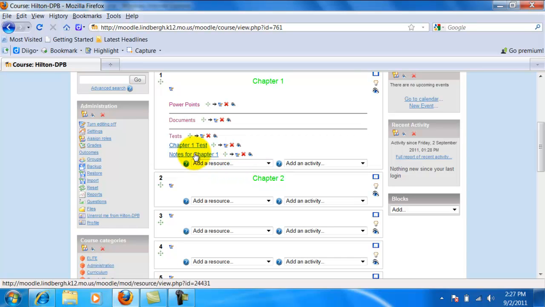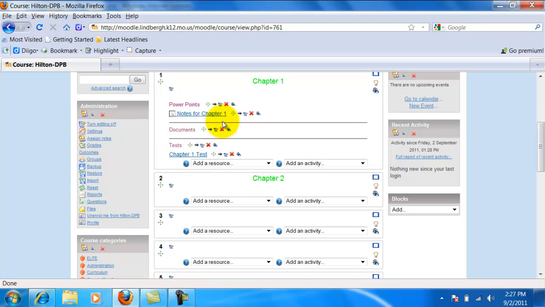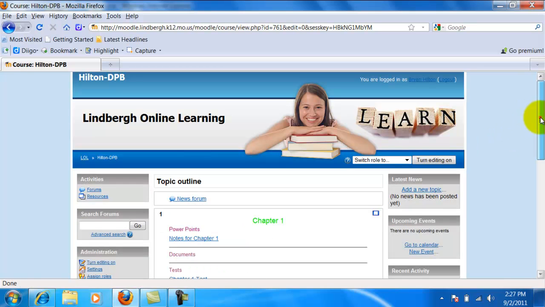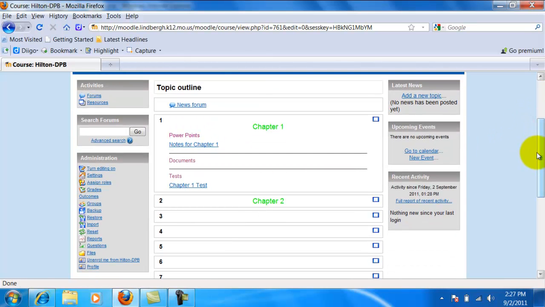There's my notes. Now, here's something important to note. We want to use these crosshairs to move this from tests to PowerPoint. When you're working with Moodle, whenever you add something new to a topic bar, it's always going to default and put it at the bottom. So I'll click this, move it up to PowerPoint. There it is. I'm going to go ahead and turn editing off so you can see what it looks like in the user view. And again, once you have the topic bars named and the labels added, you can just continue to throw in all the material that you want.